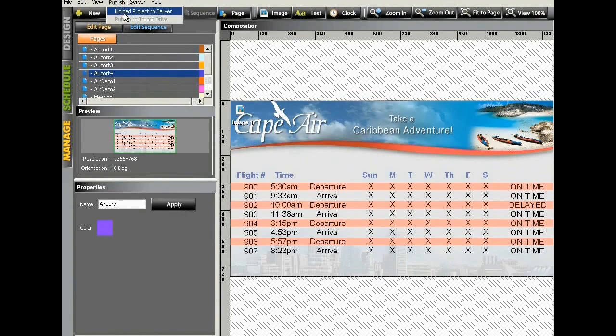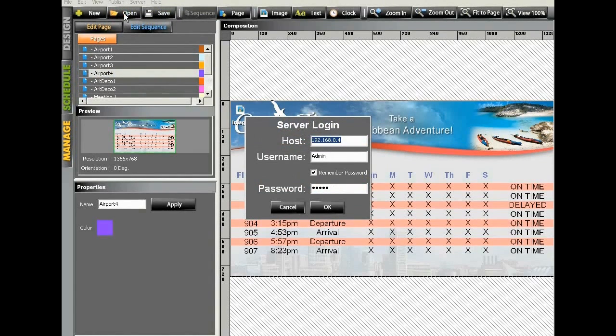We'll go up to the File menu and click Publish, and choose Upload Project to Server. We'll be prompted to log into the Noventri server here. The host name will be the computer name or IP address of the system you installed Noventri server onto. Since I installed it on this computer with the Noventri Digital Signage Suite, I can use localhost or my IP address. The default username is admin with a capital A, and the password is Noventri, all lowercase.